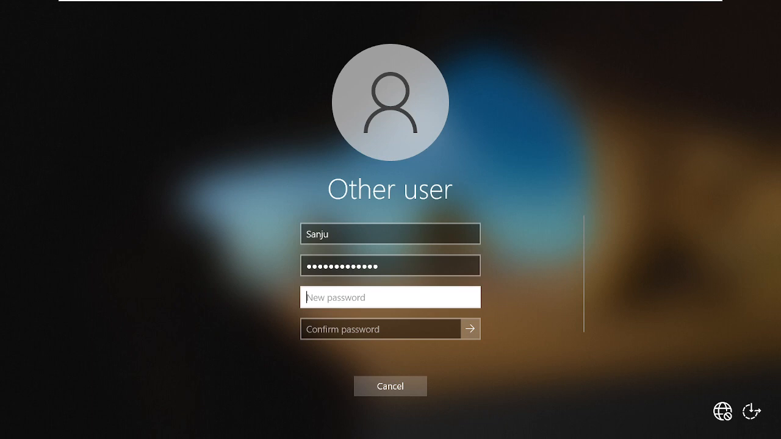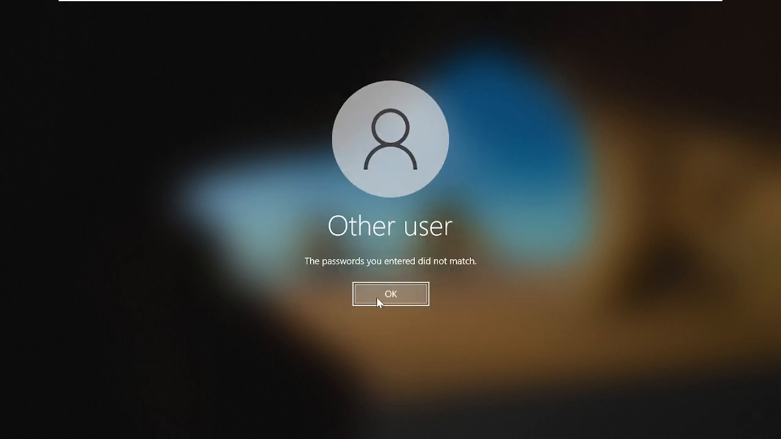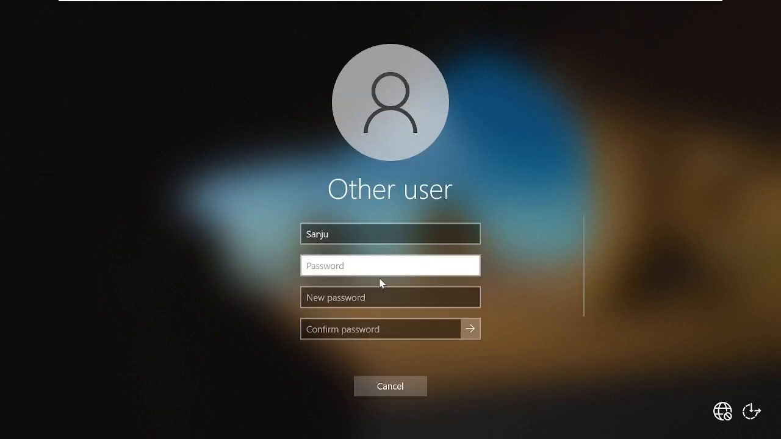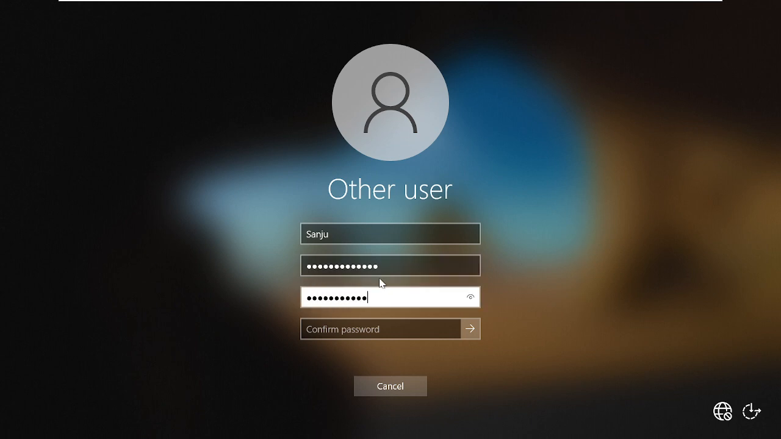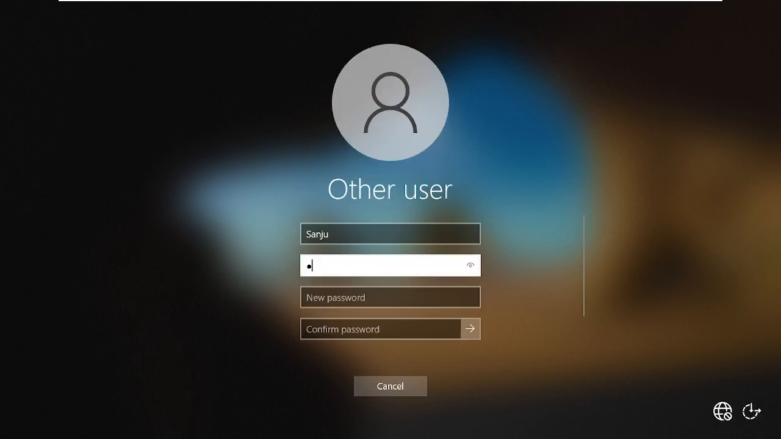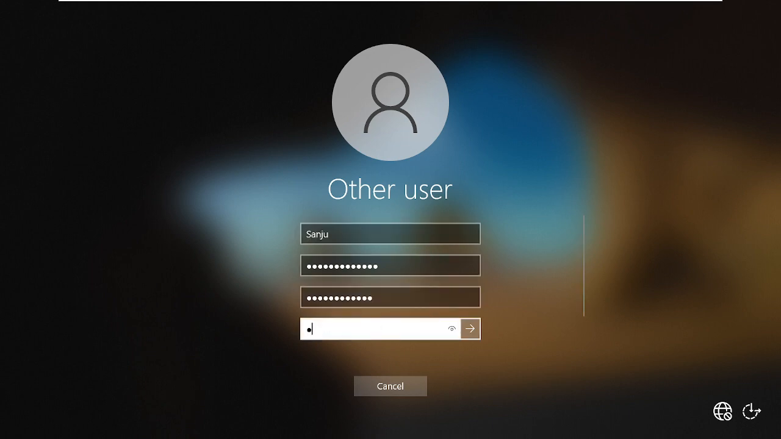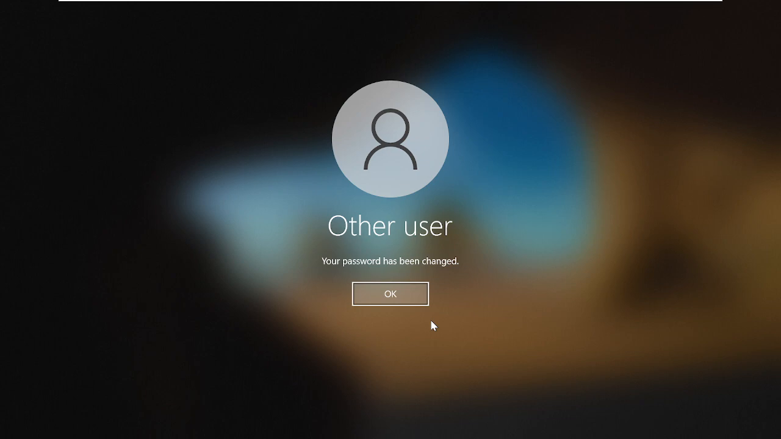I click on OK and I have to enter the password, PASSWORD at the rate 123, and now the password has been set. Did not match. Okay. PASSWORD at the rate 123. New password is PASSWORD at the rate 123. Yep. See, the password has been changed now.